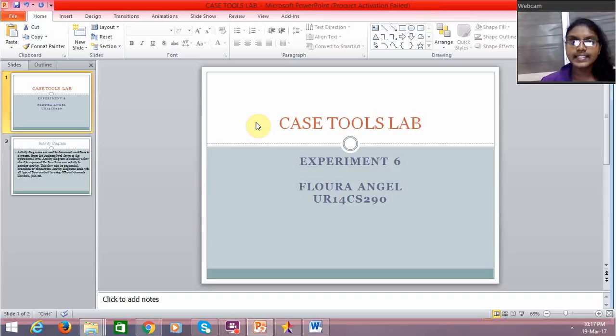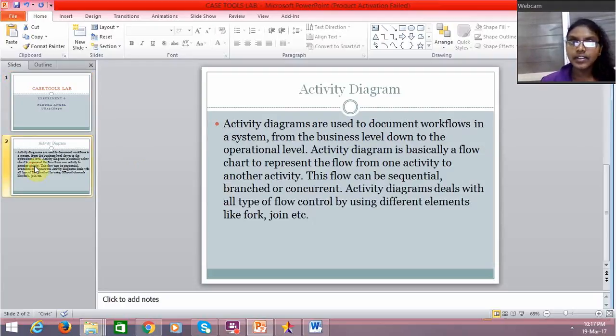Everyone, this is Flora and this is my case skills lab experiment number 6. Today's experiment is to draw activity diagram. So what is activity diagram? Activity diagram is a document workflows in a system.